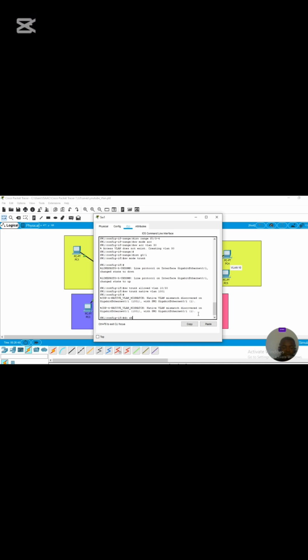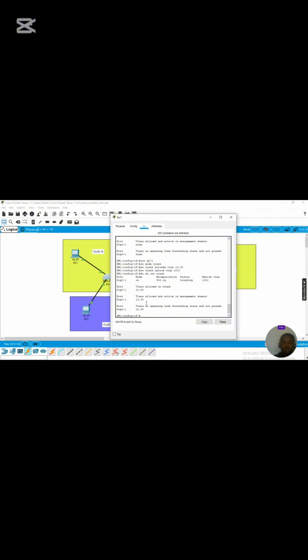Do show VLAN brief. We have VLAN 10 and 30 here. Then do show interface trunk. So we also have the same configuration here, our trunk, just the same thing.